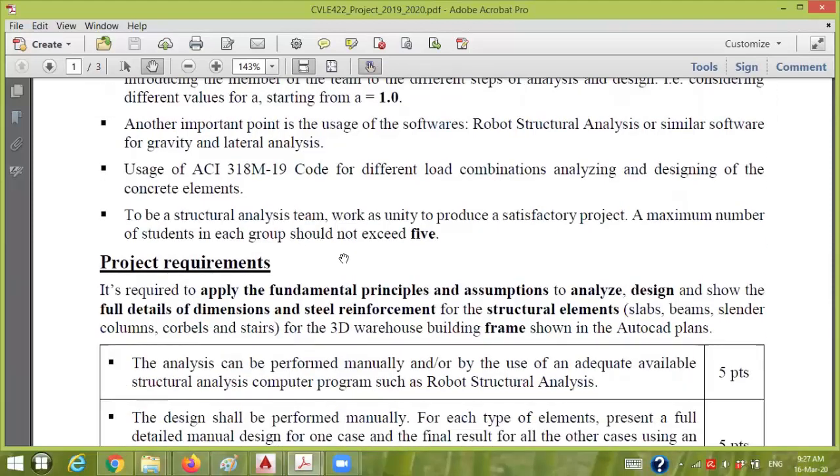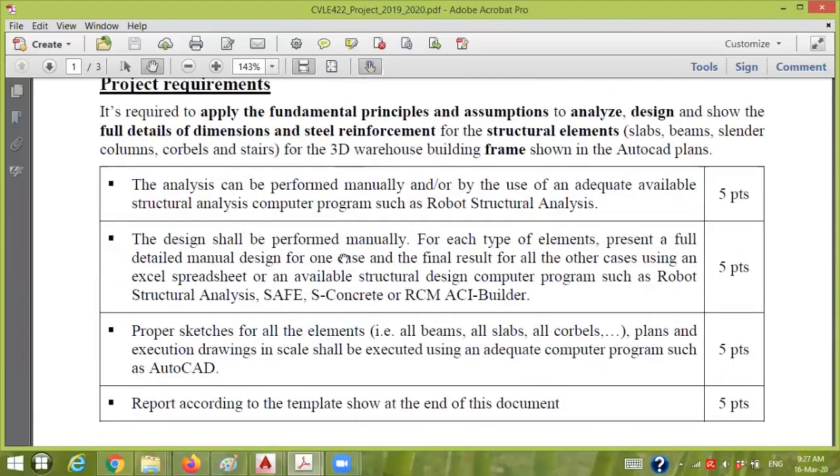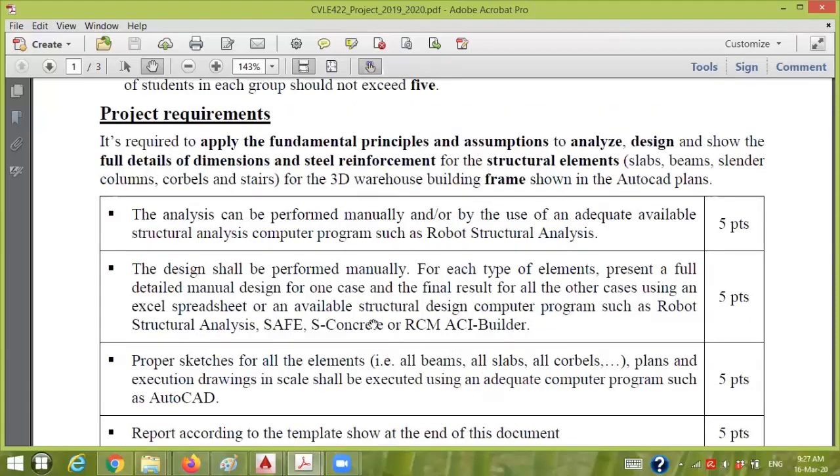Maximum number of group members is 5. The project consists of 4 parts. First one, analysis, 5 points. Second part, design, again 5 points, then detailed drawing using AutoCAD 5 points, and the reporting 5 points. Maybe here we have to be more clear.